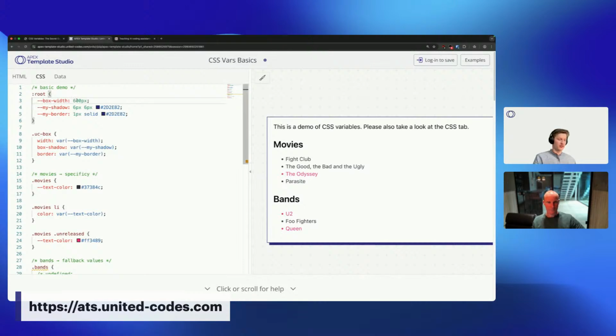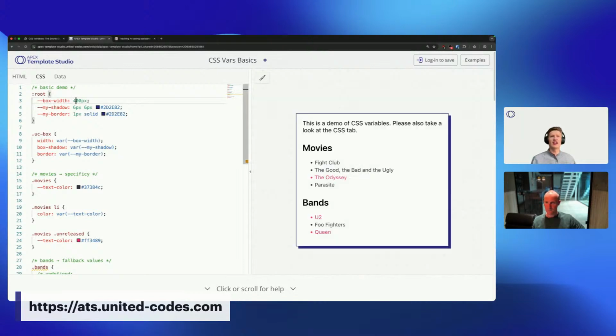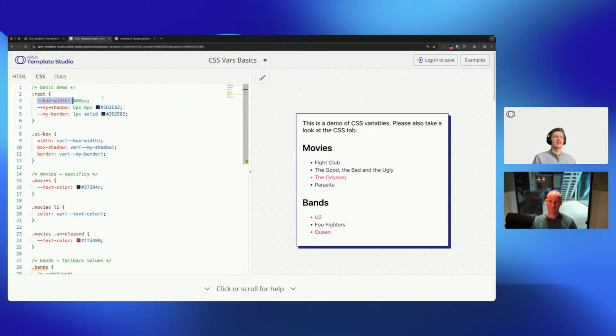And if you imagine me having this used multiple times on the page, it's of course much easier if I just have one place to change it instead of having to change it every place, right? So that's the value proposition of it.